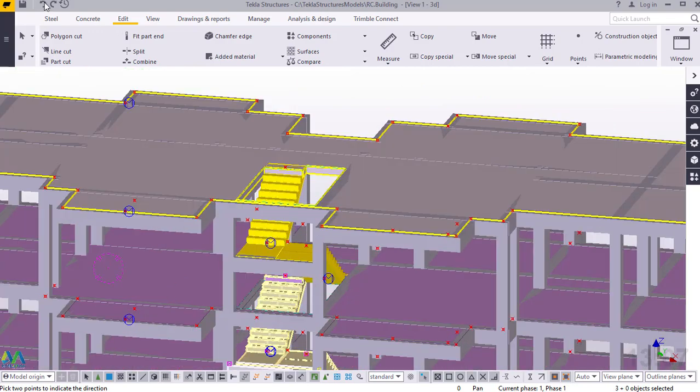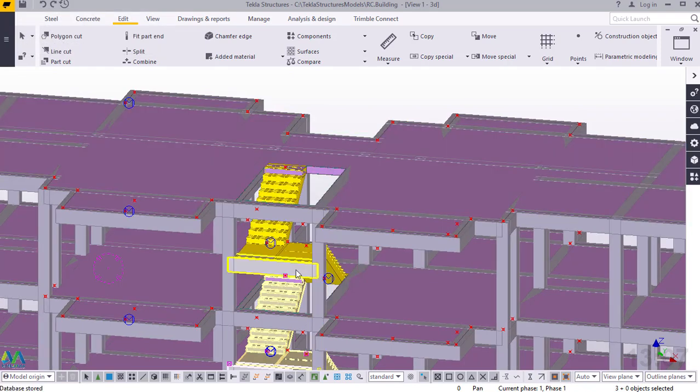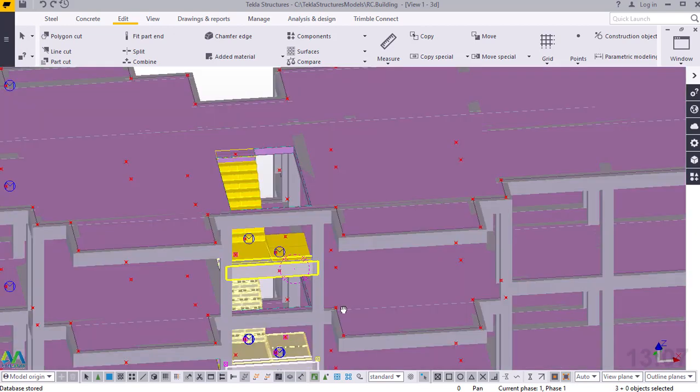Don't forget to save your work. I'll go straight to save. I'll save my work right there. Now this is our staircase already created.